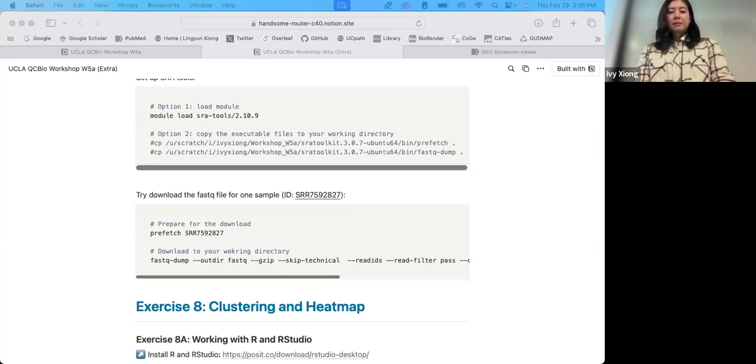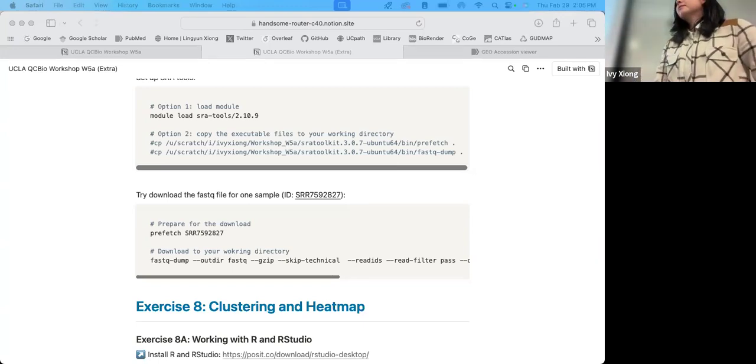Right. But then it takes a while to download. The next one is the fastq download. So that's a download step.